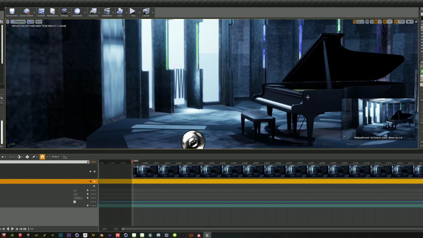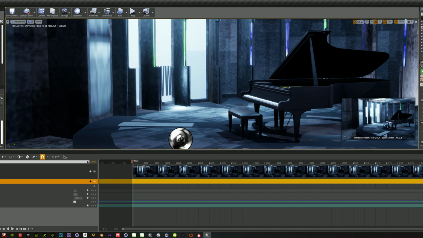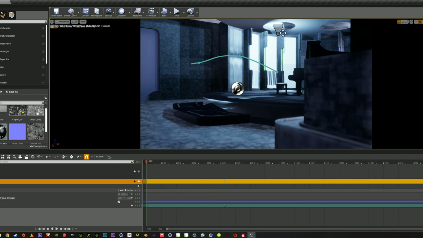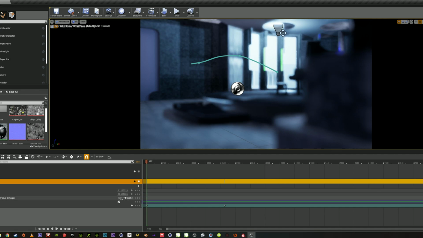Here it is after the lighting has been built, and it's looking much better now. And now we are making final adjustments to depth of field for the camera animation.